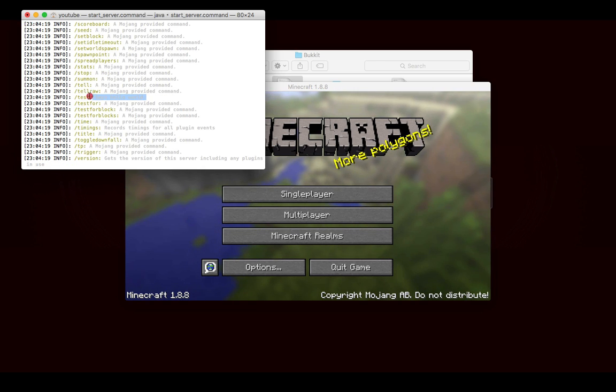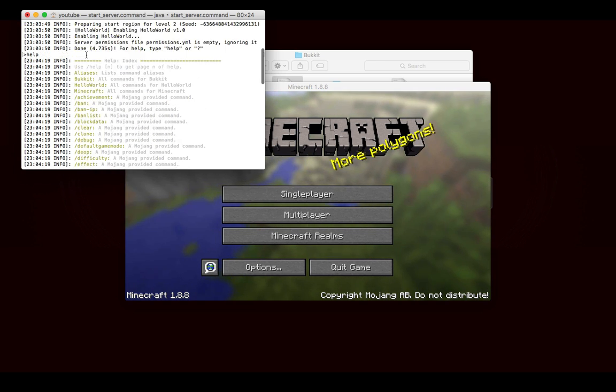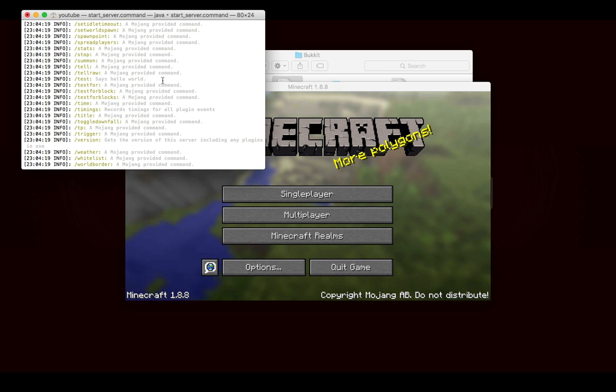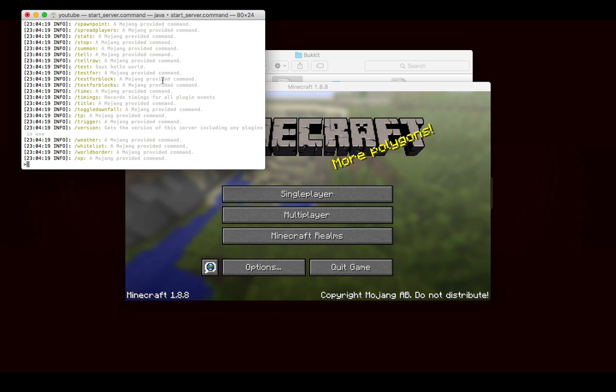So you'll see that if we look inside of help, amidst all of these Minecraft commands, there's our command, /test, and the description says hello world. And that's exactly what we had. That's what we configured inside of the plugin.yml. So let's test it out.